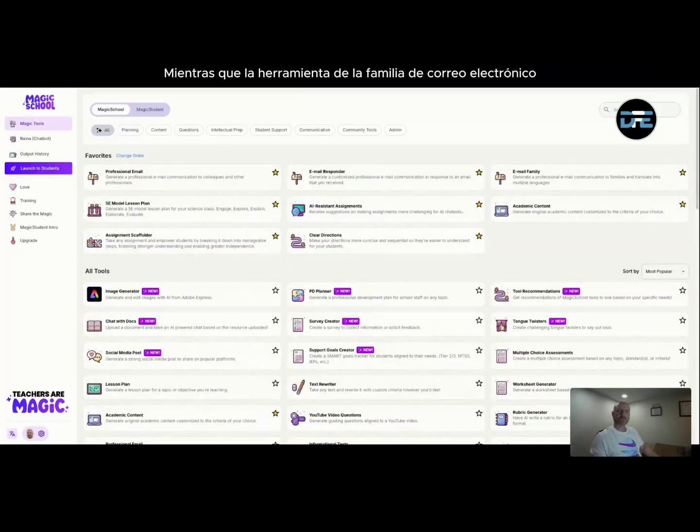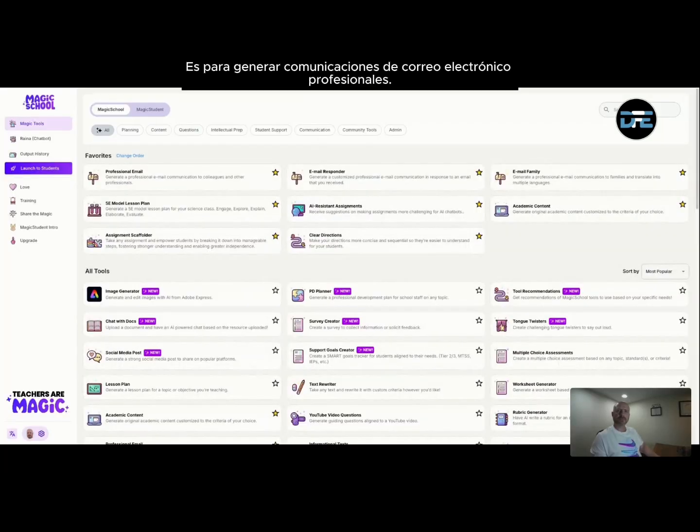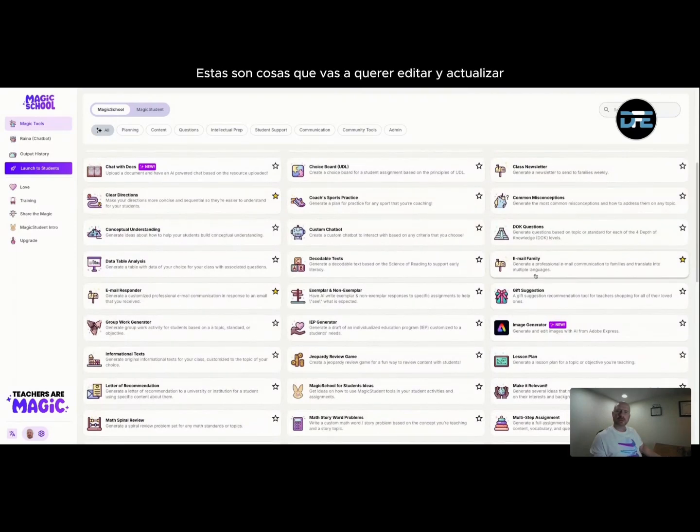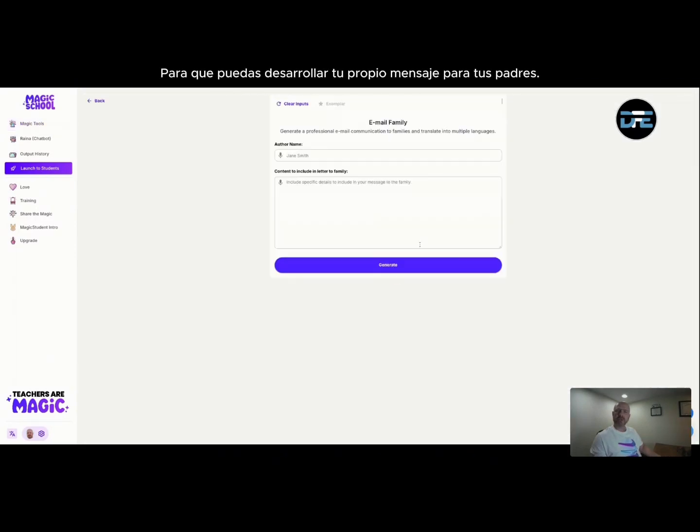Whereas the email family tool, it's to generate professional email communications to your families. I'm going to go ahead and use the prompt, generate an email to inform parents about the upcoming parent-teacher conference. And I can put Mr. Downs. Of course, these are things you're going to want to edit and update, but it does give you a template to get started with so that you can develop your own message to your parents.